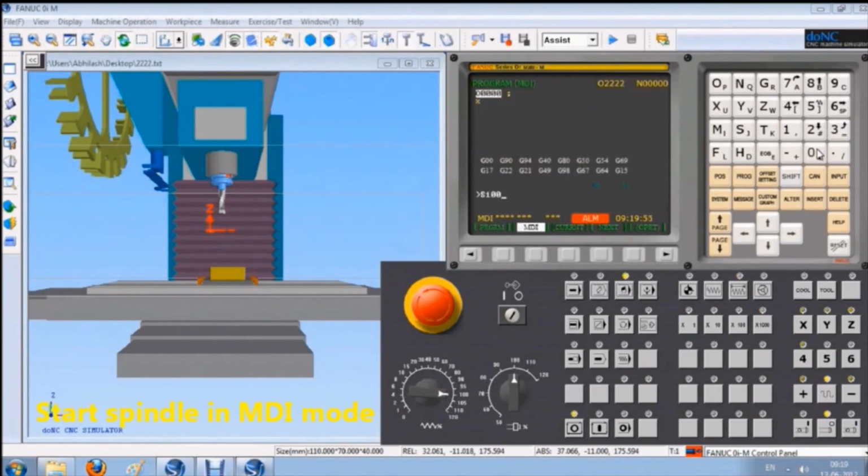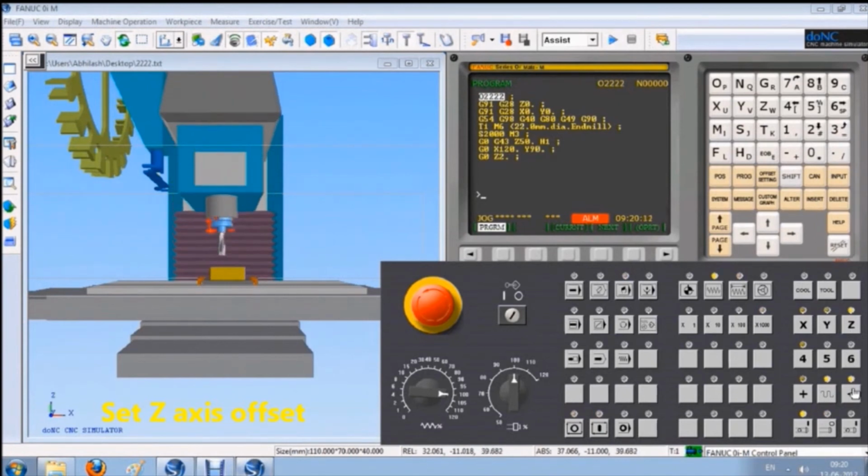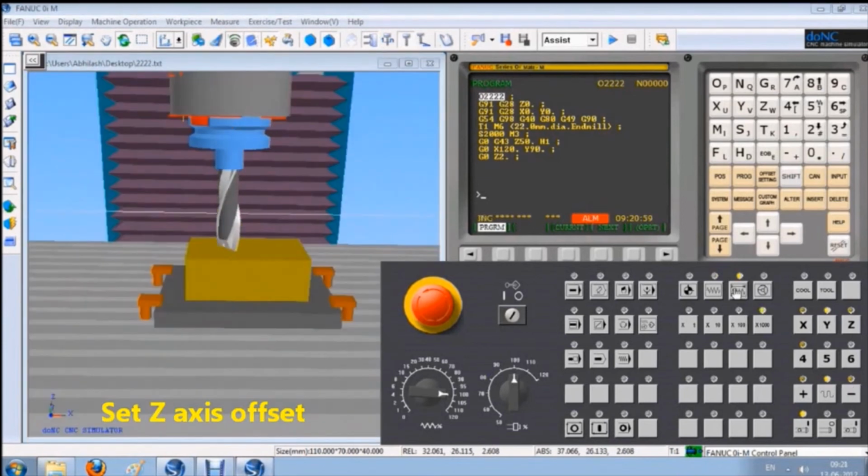To do this, we first start the spindle in the MDI mode. If we have multiple tools, we could also use the electronic Z-axis gauge with an external tool presetter that measures tool lengths. We move the tool in the jog mode till it just touches the top of the part. We go to the work offsets page and set the Z coordinate for the work offset.